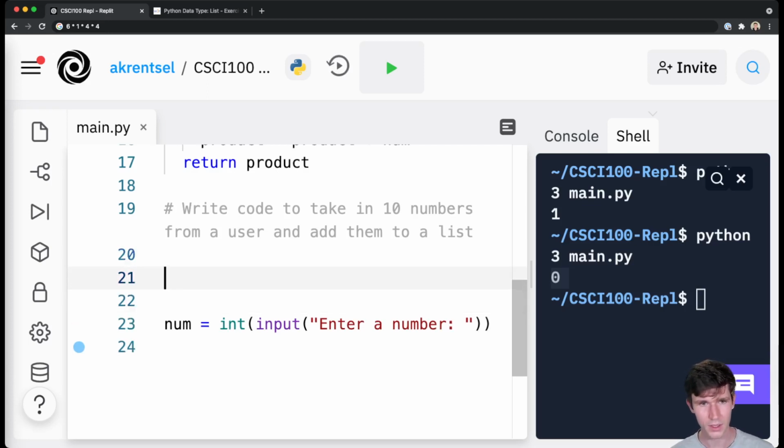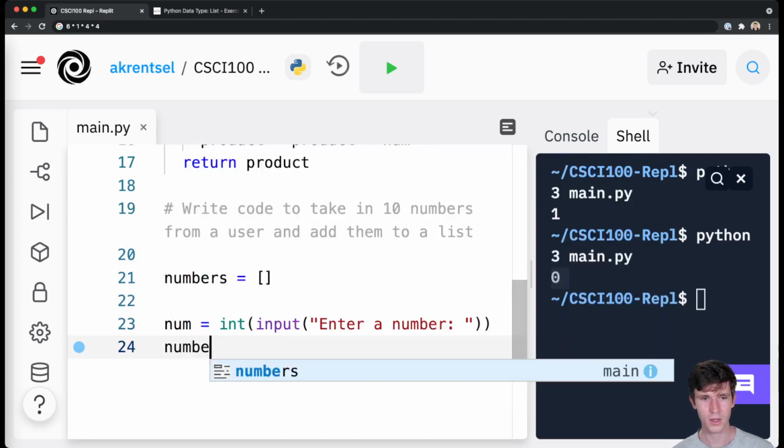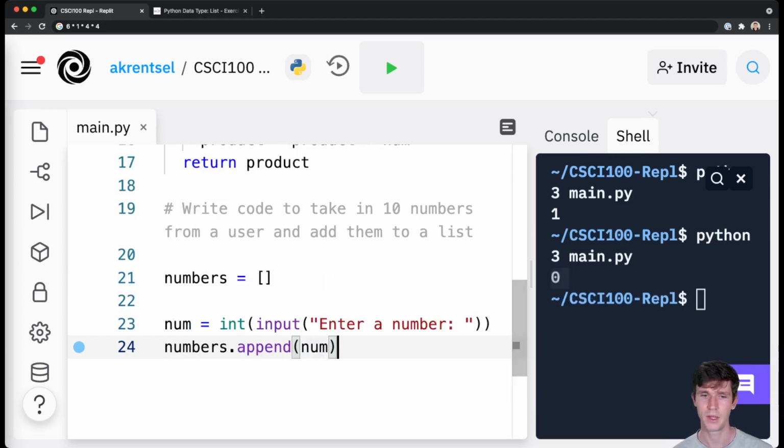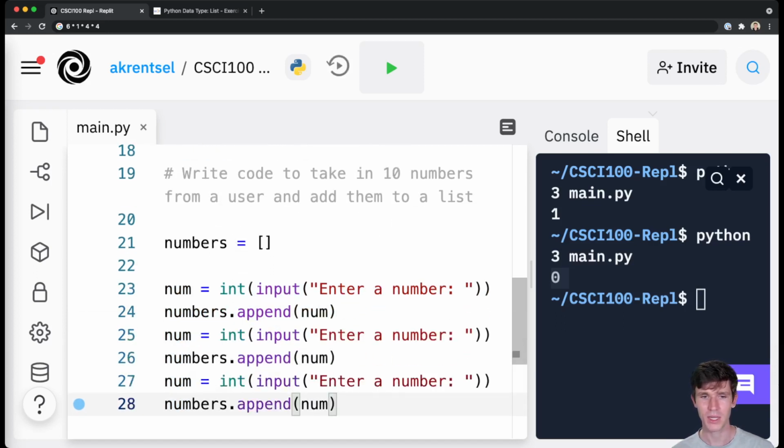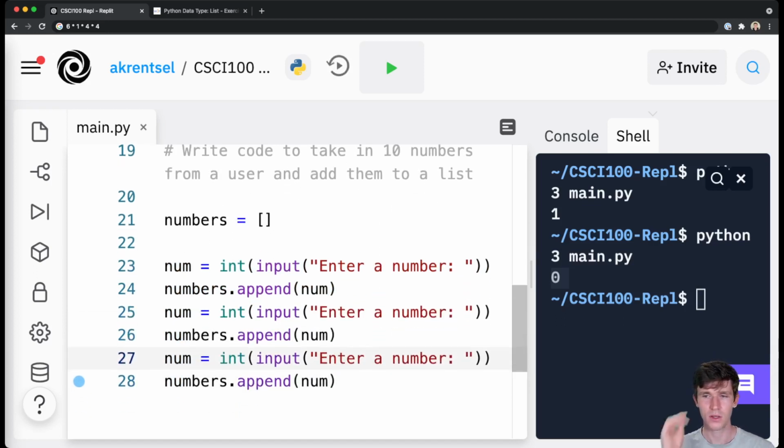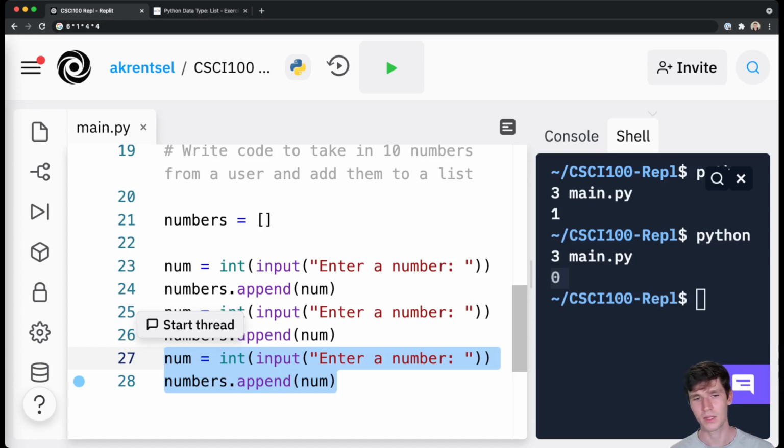And let's say we make a list here called numbers. It starts off as empty. And once we get the number, we want to do numbers.append num. And this is how we add an item to a list. But we need to do this 10 times. And so one way to do this would be to copy and paste your code. But as soon as you see something like this, alarm bells should go off. And you should be thinking, wow, repeating the same exact lines one after another, same block, this looks a lot like a for loop. That's exactly what we have here.